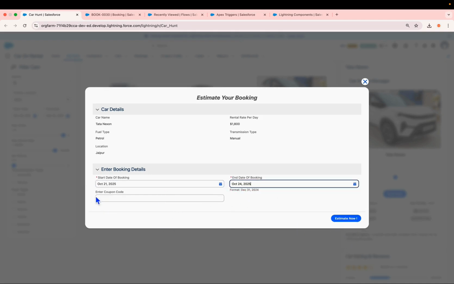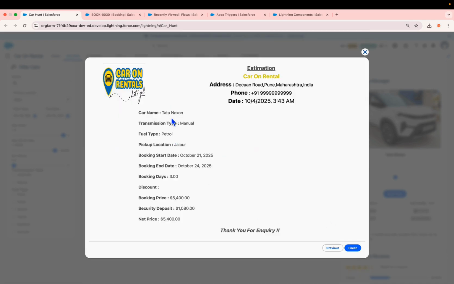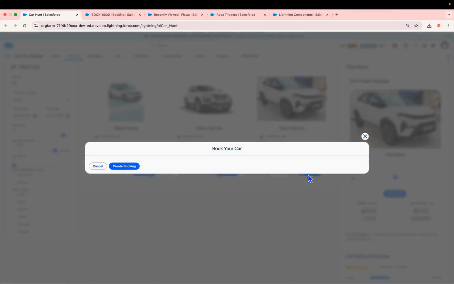In case the user has any coupon code, they can apply the coupon code from here and then click on the Estimate Now button. Here, based on the start date and the available date, and based on the rental rate available for the car, the different pricing comes up and the user can get the appropriate estimates of the car. Once the estimation part has been done, the user can come here and book the car.